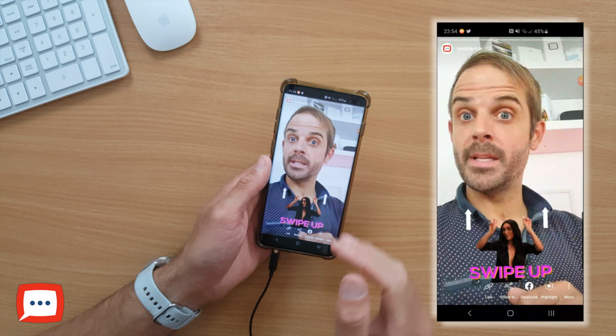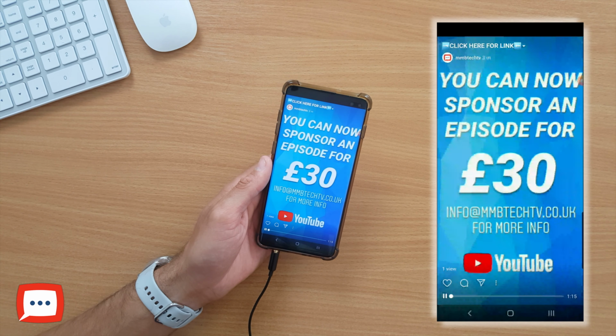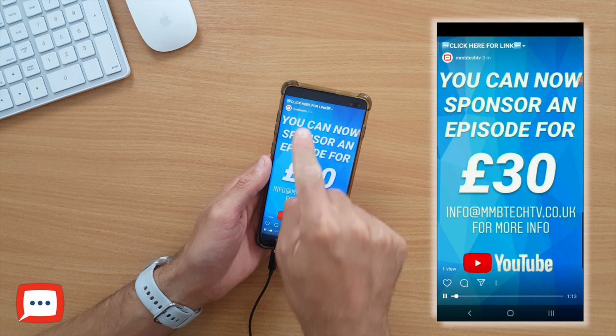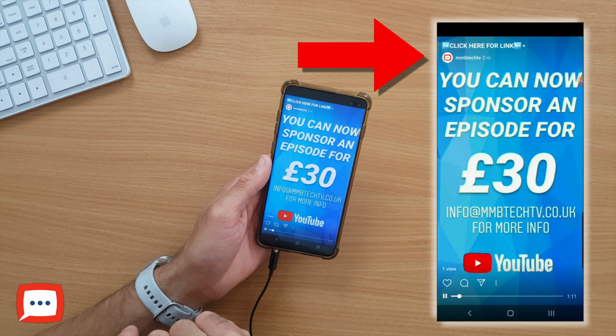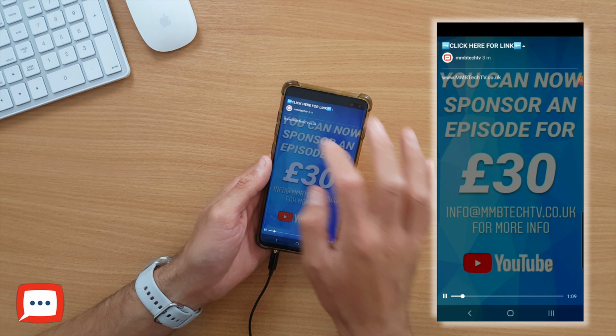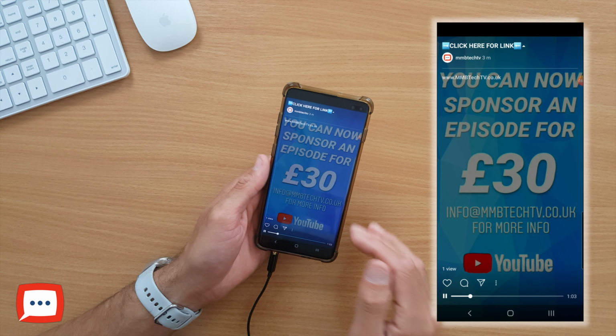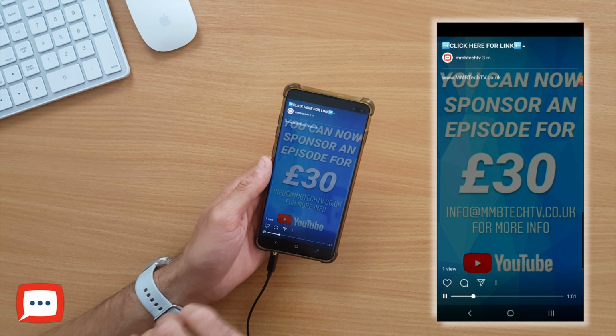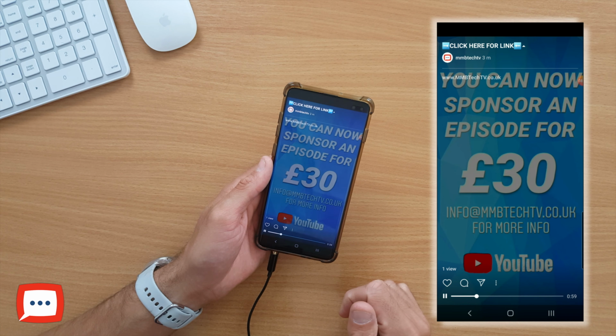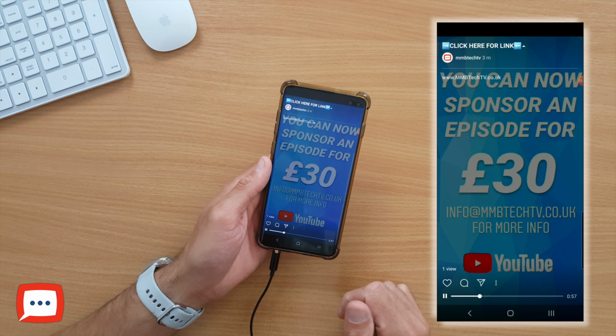It's asking me to swipe up, so we swipe up. You can already see in the top corner, it says there, "click here for link." If I tap that, tap the website, then it's going to take you straight over to the MMBTechTv website. And that is just simply how easy it is to utilize a tool like that. So you may have less than 10,000 followers, but you now can have the swipe up feature. It's as easy as that. And there you go, it's as simple as that.